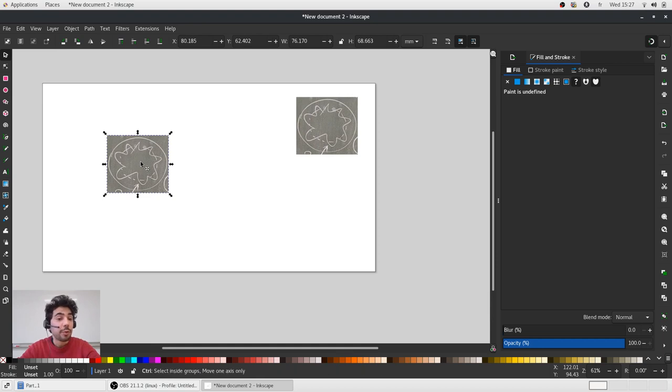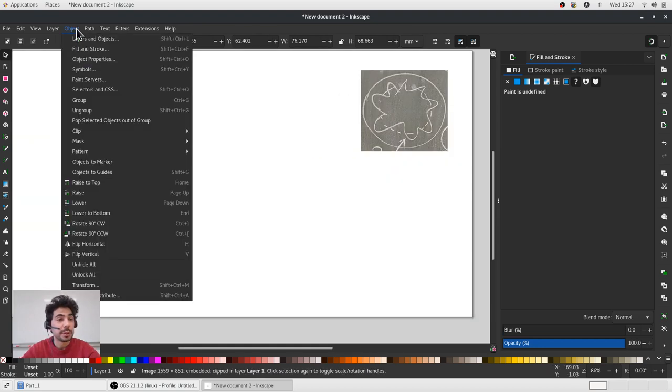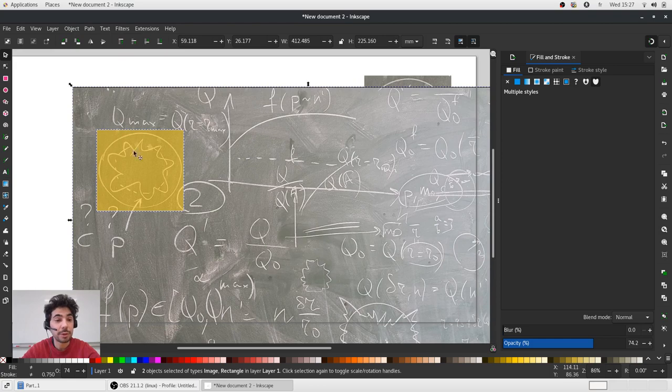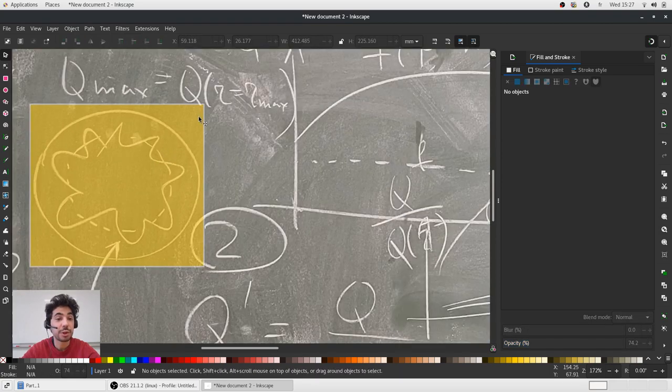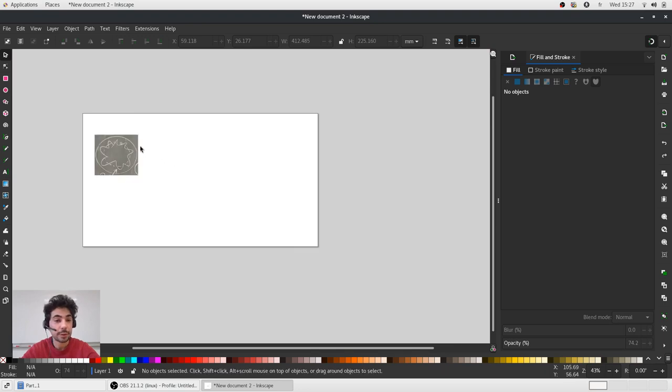Okay, this clip, of course, could be removed at later stages. You simply click Object, Clip, Release Clip, and it returns the full image and the rectangle which I used to clip it. Okay. I go back.